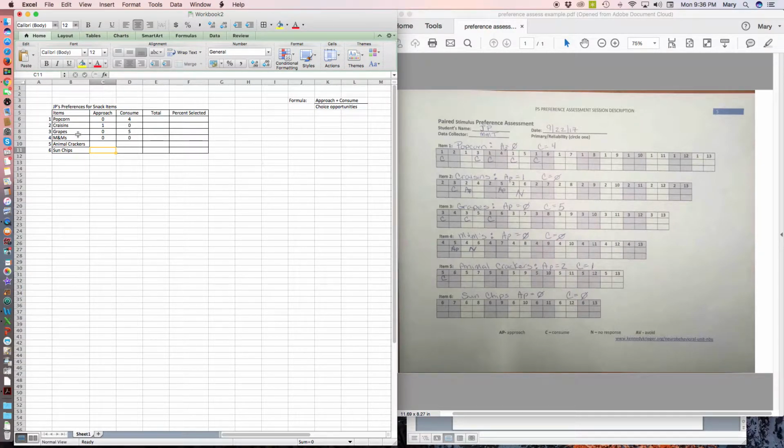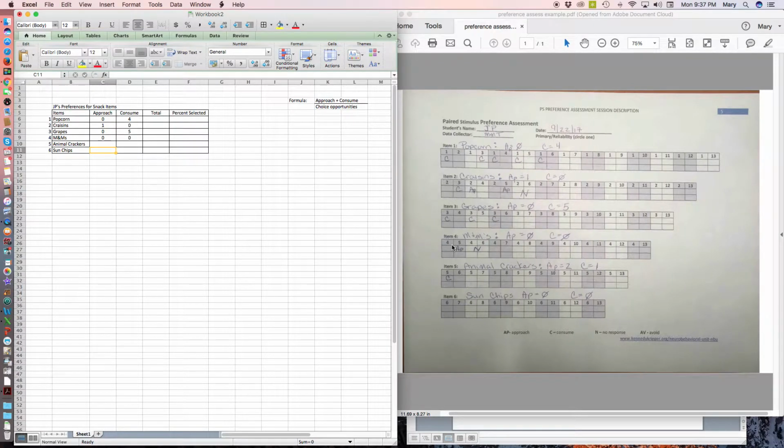Animal crackers, which is number 5. I look at number 5 and I see nothing in the first row. Oh, look, in the second row we have 1 approach. In the third row, nothing. Fourth row, oh, look, another approach. So we're up to 2 approaches. And we look in the 5th row, which is the number 5 animal crackers row, we had 1 consume. So for animal crackers, we had 2 approaches and 1 consume.